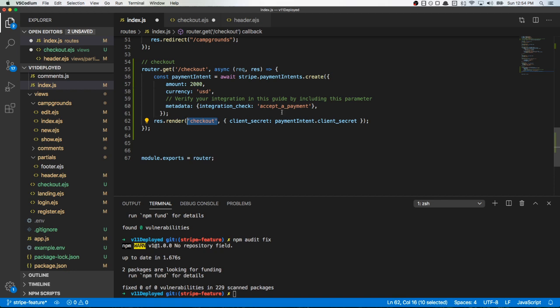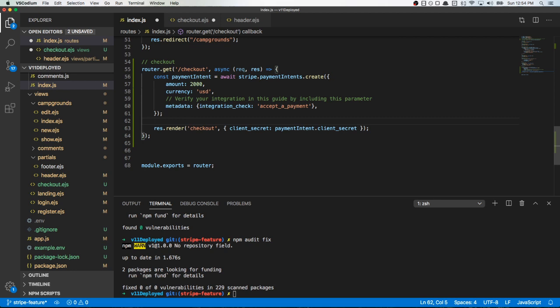So now this variable client secret is available to us in the front end. And you'll notice this is client secret, this is client secret on payment intent. So what we can actually do to make this look a little bit nicer and use some more modern syntax is we can say const, object destructuring, client secret. I think I said client intent, but for payment intent. Okay, client secret is equal to payment intent.